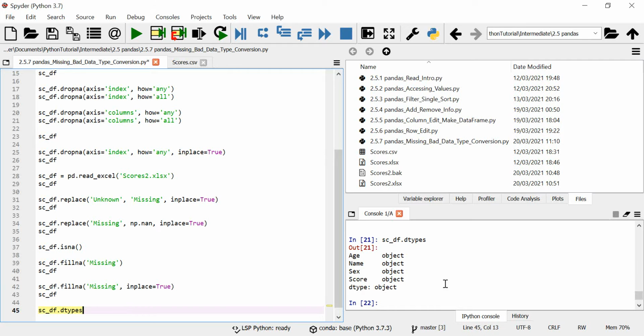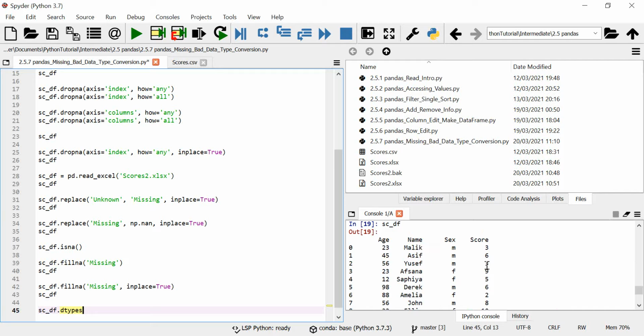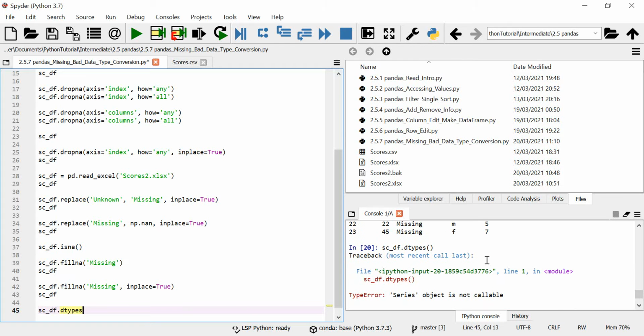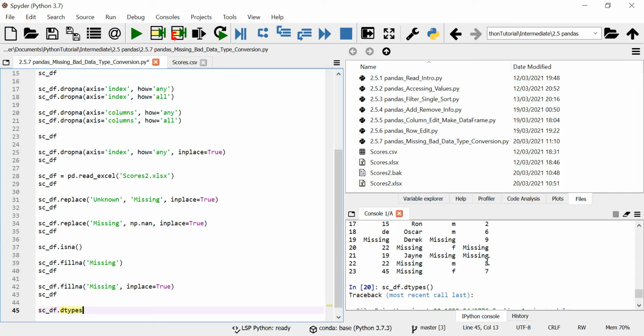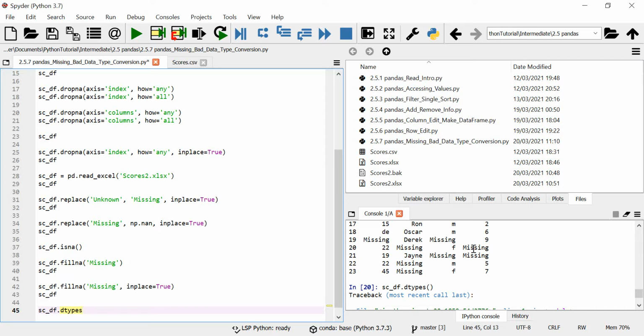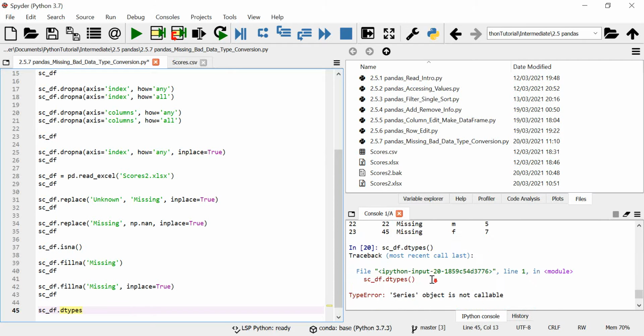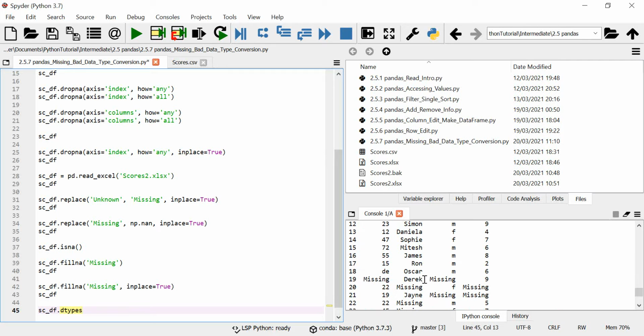Now, this is because I'm using the scores2 one. And basically, score before was actually float64, but it's now become an object, because what an object means is that either the data types in the columns are mixed, so here we've got a mixture of numbers and strings, or they're just strings. So in all the other cases, they're all just strings, right?